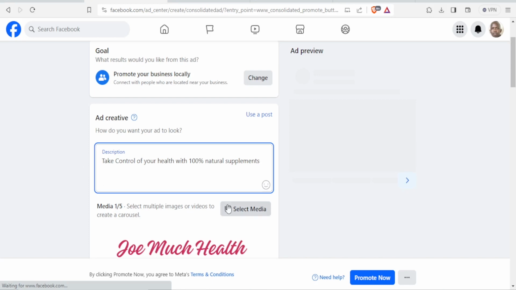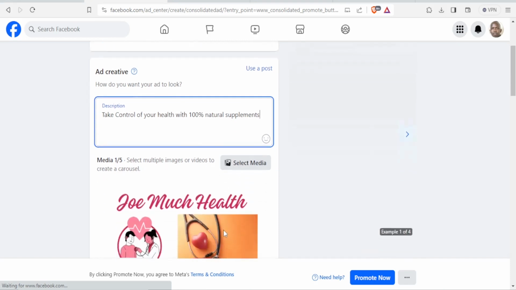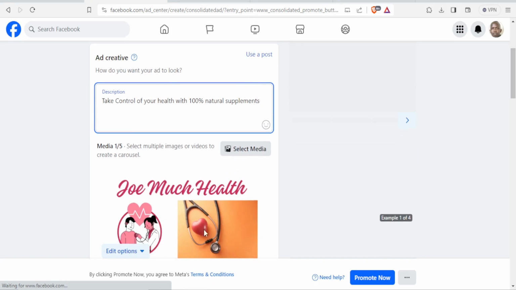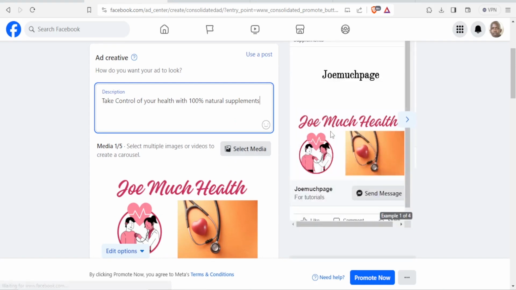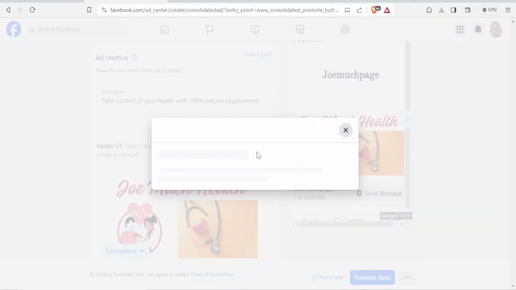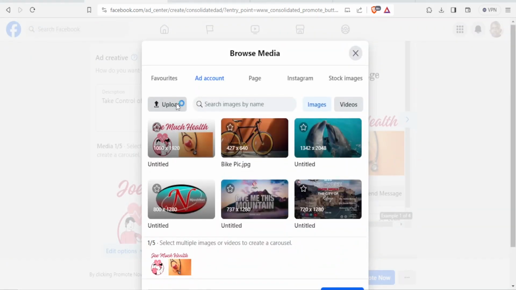So then down here, you select the media. So in this case, you can select up to 5 multiple images, and currently the homepage image is one that appears here, but we want to use a different image. So you notice on the right hand side how our image looks like. We want to use a different image from the default image of our page that we created in a different tutorial. So I'm going to click on select media, and then I'll click on upload.